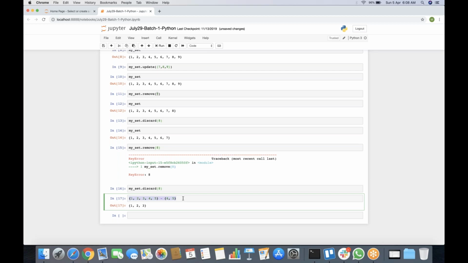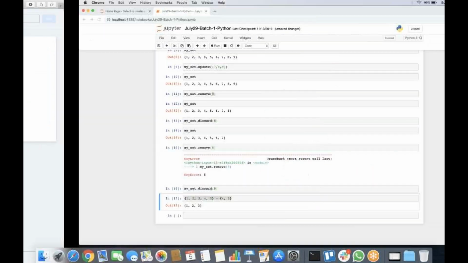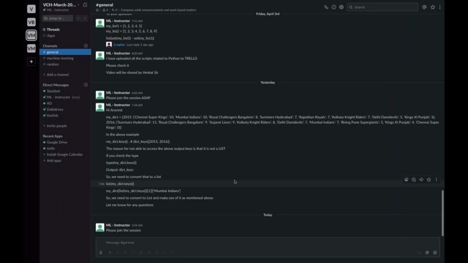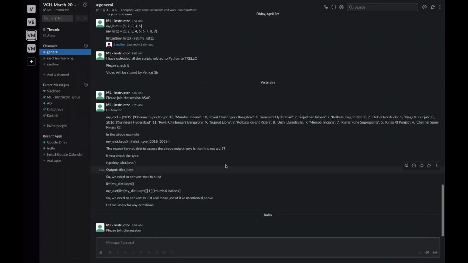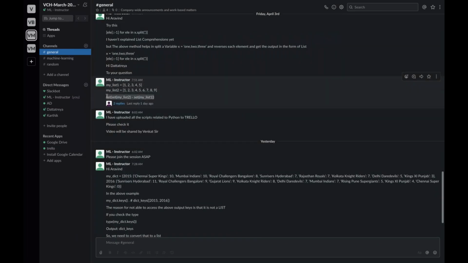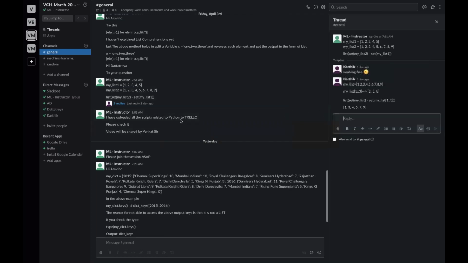I think I have posted an example last time when Dattatreya asked some question. I have used sets and then converted back to list. Yeah, I think this is the one. List doesn't have that inbuilt functionality, so we have used sets. I think it makes sense because sets in Python work just like the way they do in mathematics.